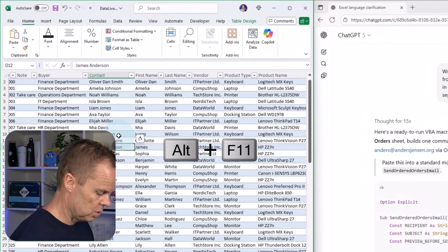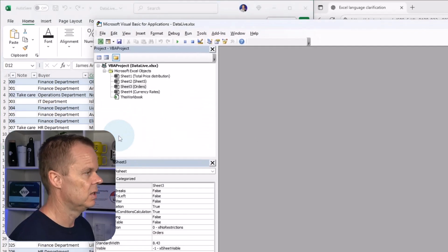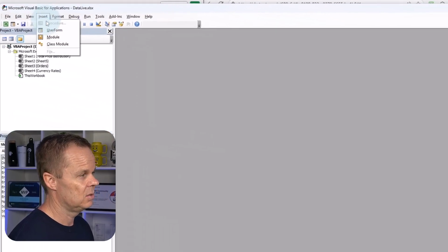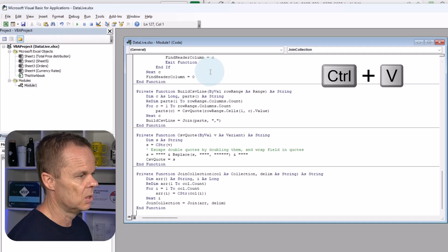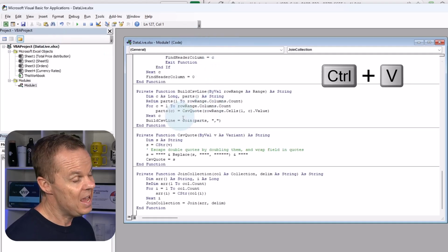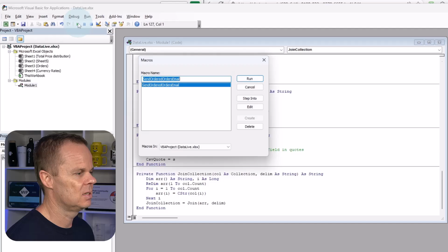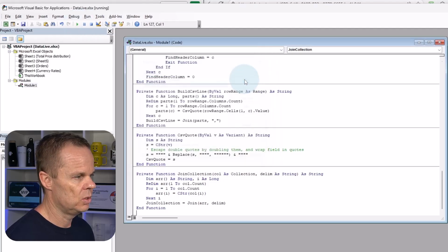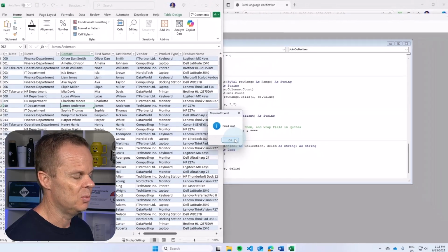So it says I should press Alt F11. Here I have it. You could get a guide to this if you want, otherwise just do as me. Here I press Control V to paste in this macro. Now we can test it. We run it here. Let's run it. And the email is sent.